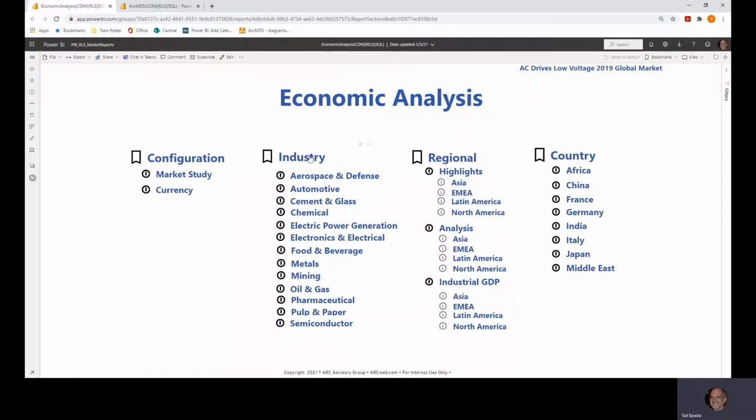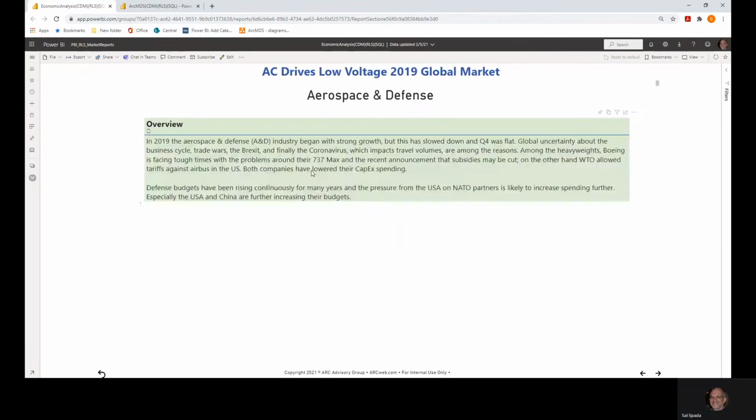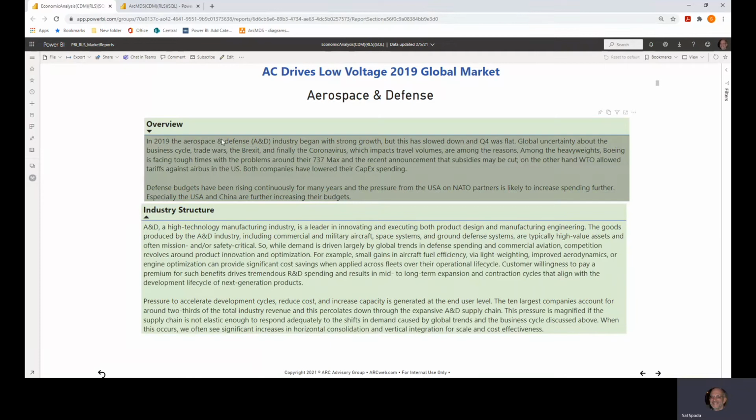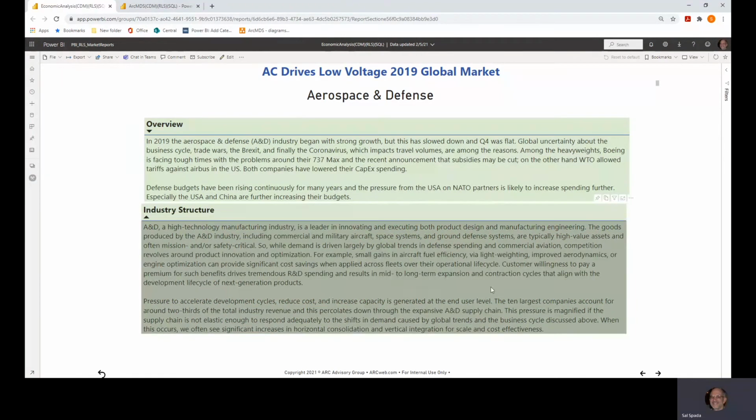Now, from an economic analysis standpoint, I mentioned that we have economic analysis, and we provide coverage on these primary industries from aerospace all the way down to semiconductor, with some regional analysis on each of the major regions. So we talk about the highlights, some detailed analysis, and the industrial GDP. And I'll give you a little flavor of what these individual reports look like. So this is a typical layout of how we would present the information. What's the overview of the industry? How is the industry structured?